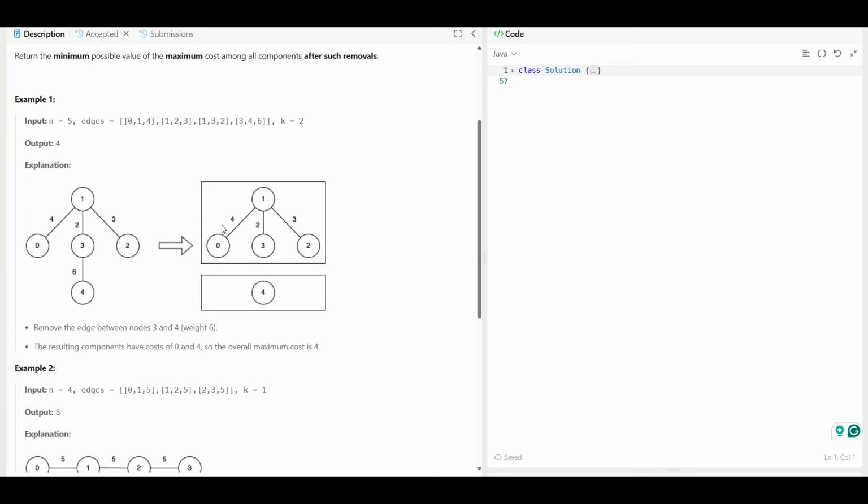The 4 we have is a maximum one, and we are removing this one, so we have 3. Between 4 and 3, which is the maximum? 4 is maximum, and here is 0. That is why it's saying that overall cost is 4. I hope you understand, right? Let's understand how to implement it.